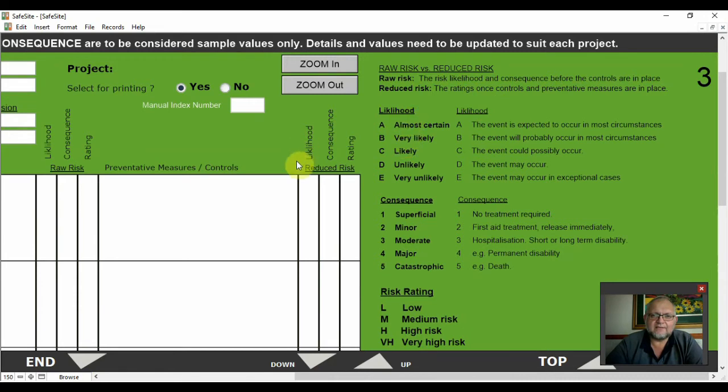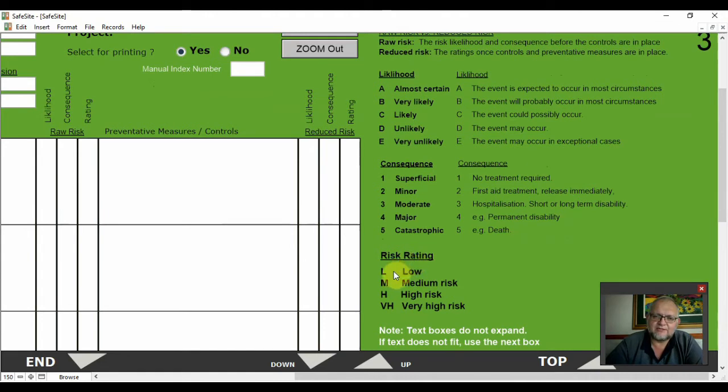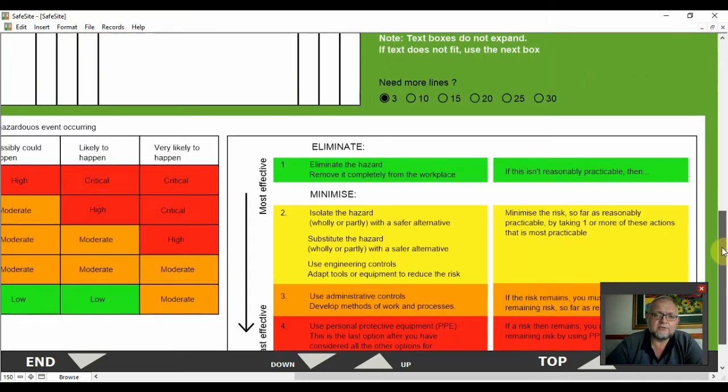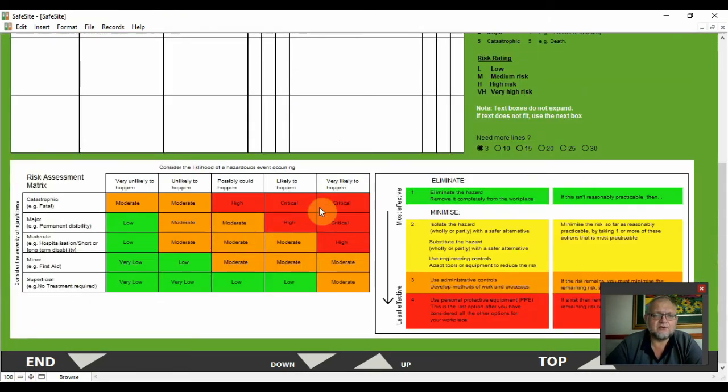The rating is likelihood versus the consequences. Your likelihood is categorized from A to E, which varies from almost certain to very unlikely. Consequences is from 1, which is superficial, to 5, which is catastrophic. When you calculate the two, it will give you a risk rating that goes from low, medium, high, and very high. It's extremely important that you have the risk matrix accessible. So you'll see here at the bottom is the risk matrix and how you can get from a low risk to a catastrophic risk.